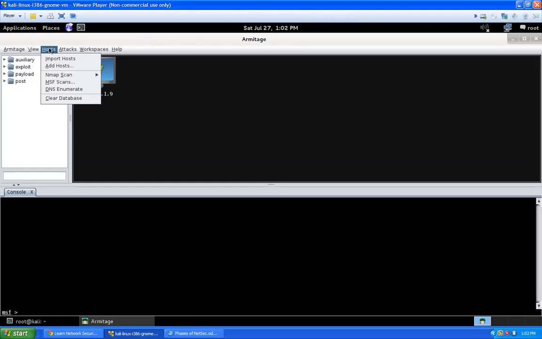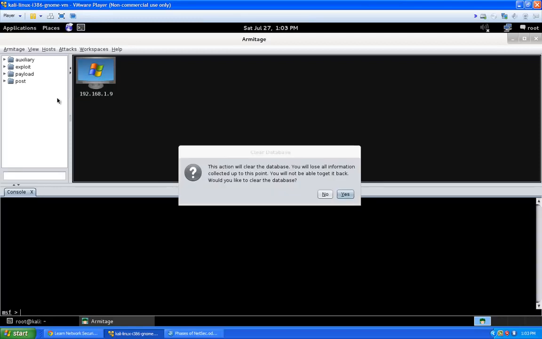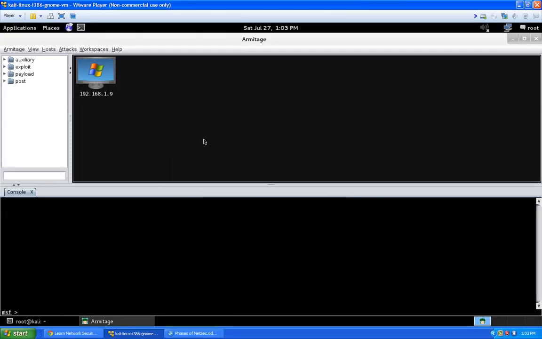To clear a database at any time, guys, just go to the Hosts menu at the very top here and go down to Clear Database. And I'll show you how to do that in msfconsole as well. And just click yes. Okay, so basically, we want to start fresh with importing our Nmap scan.